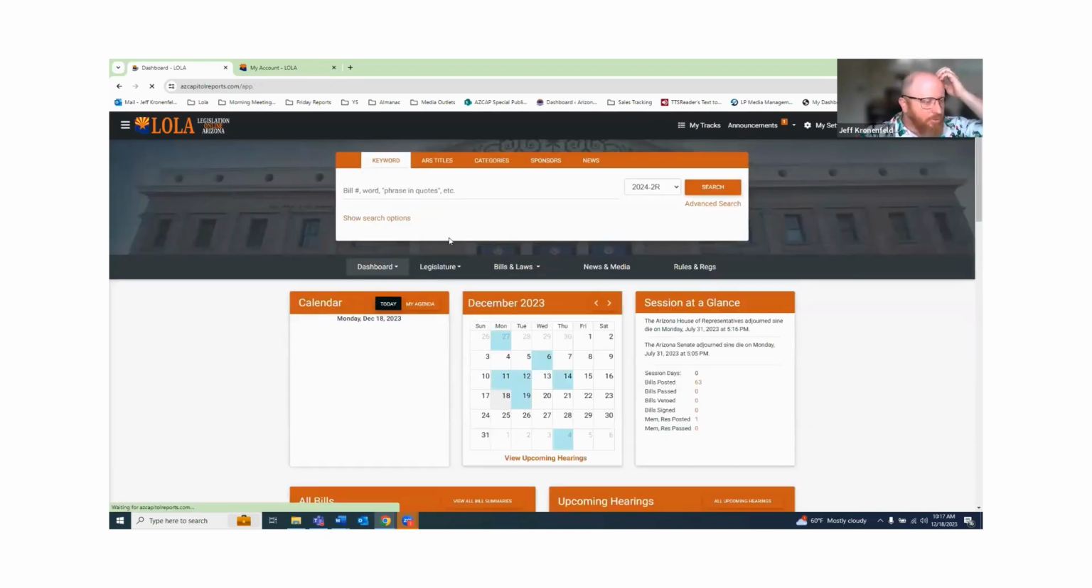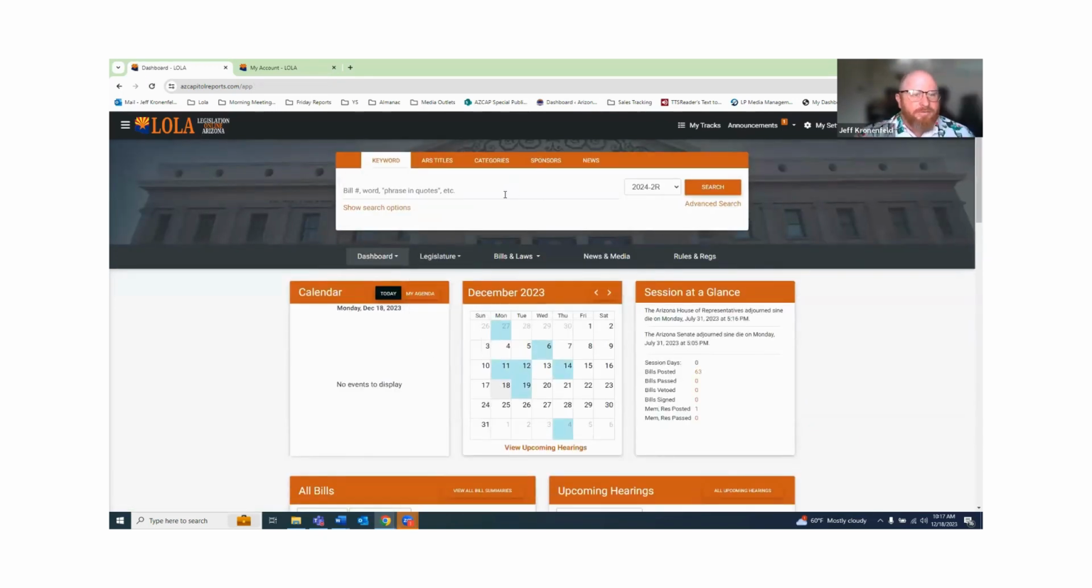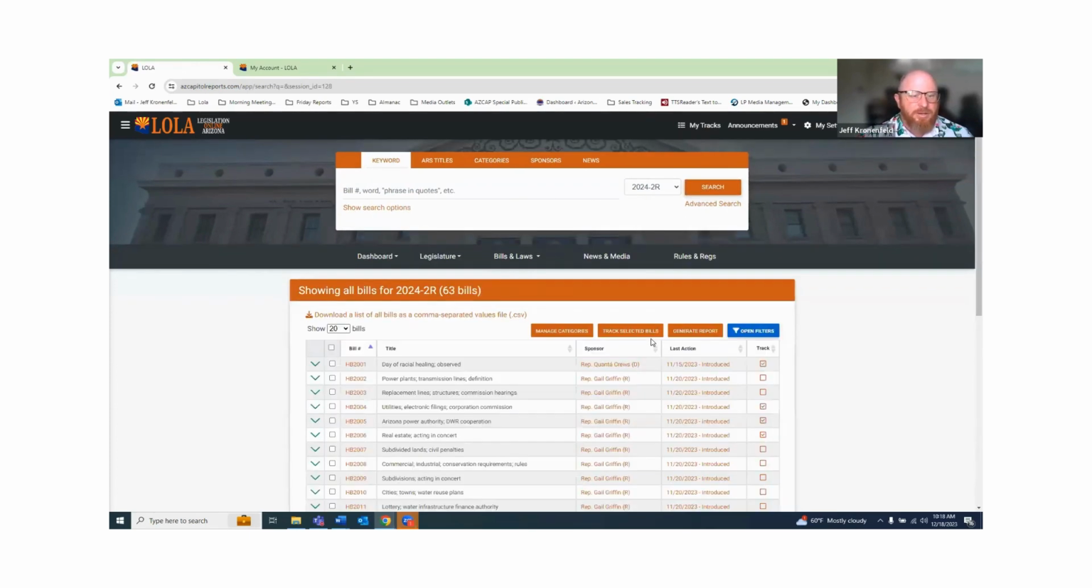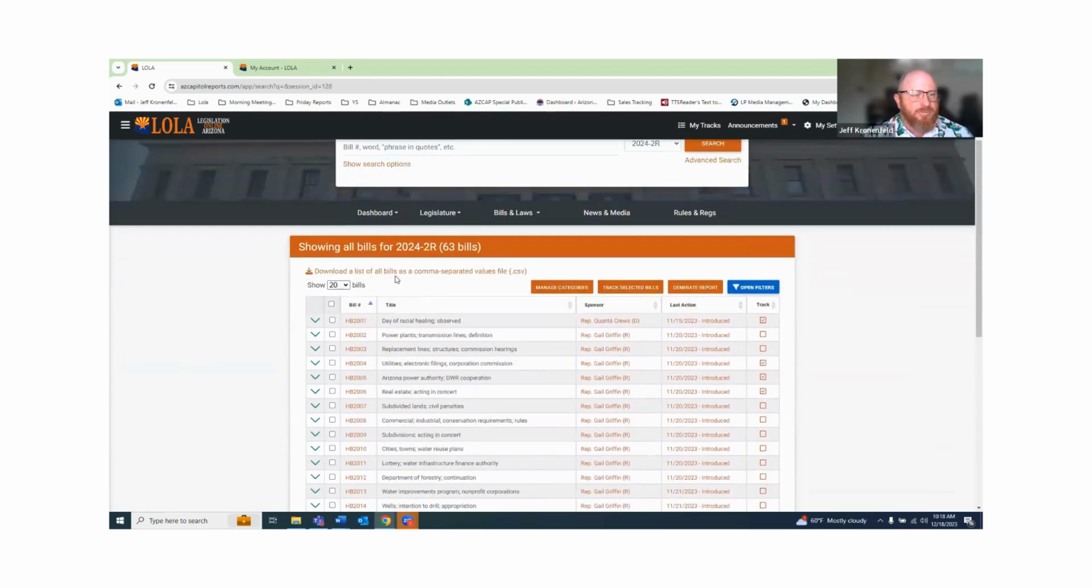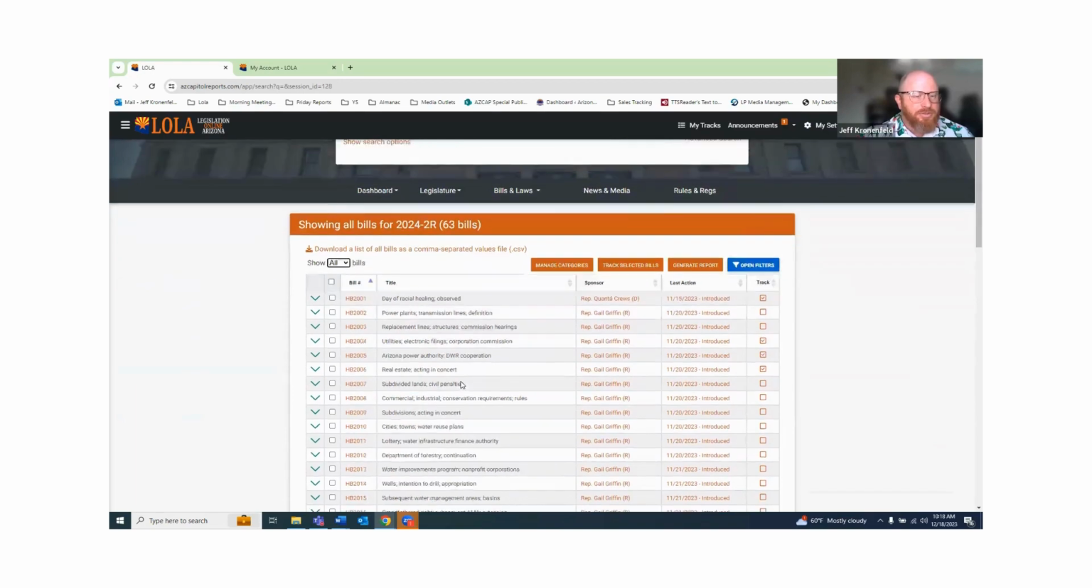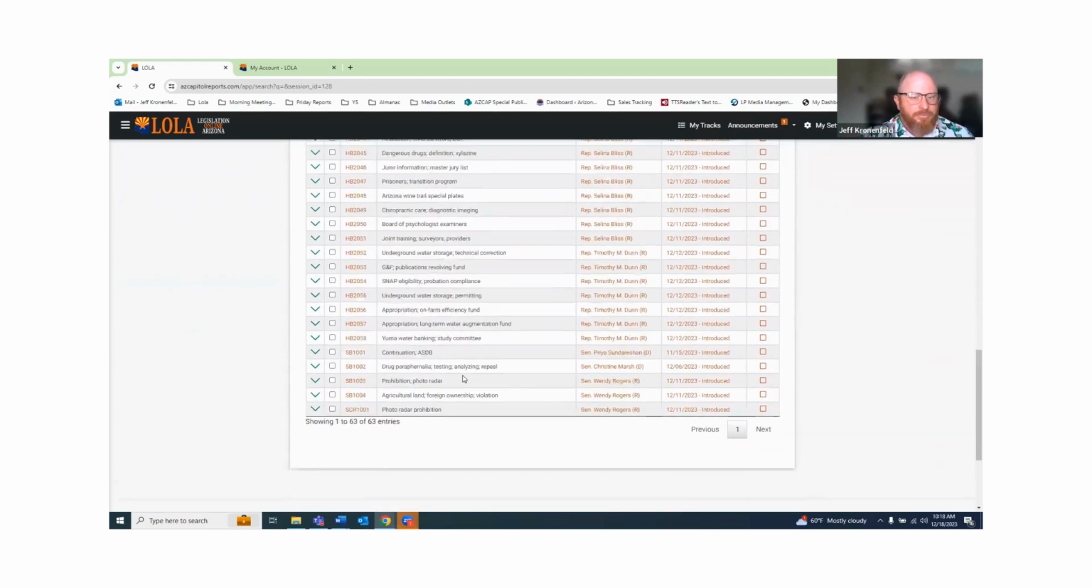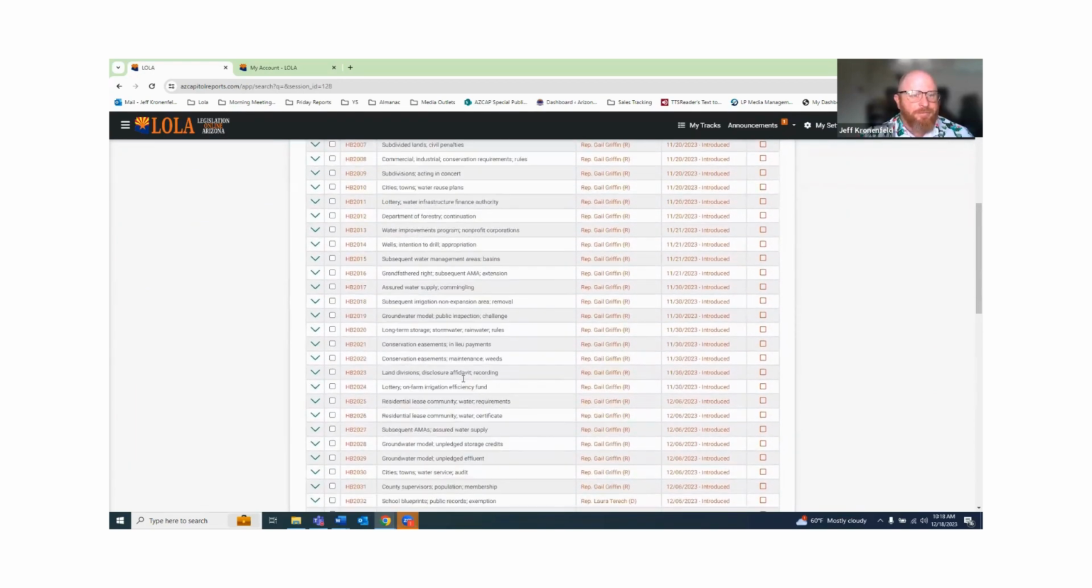So now I'm going to go into reports really quick. So let's just make a list of all the current pre-files because it's not too unwieldy yet. So here you go. Here's all of the pre-files. And this is kind of how the search results display. You can control how many bills you see. I'm just going to have them all show up here. This is all 63 of the pre-files.